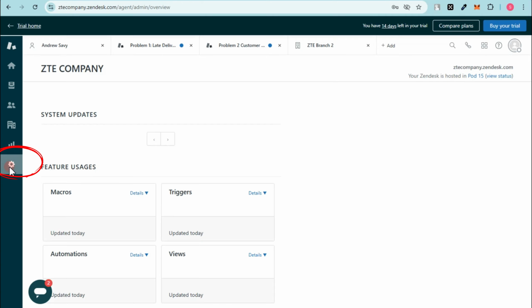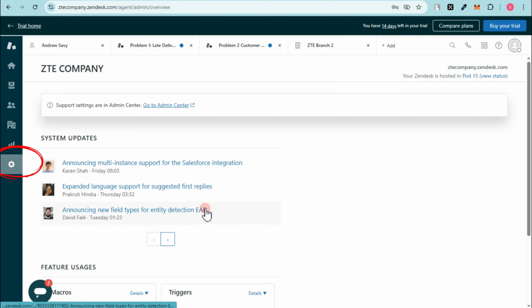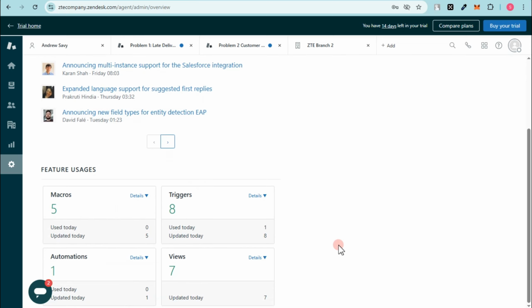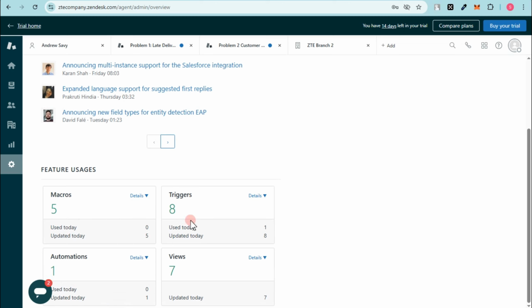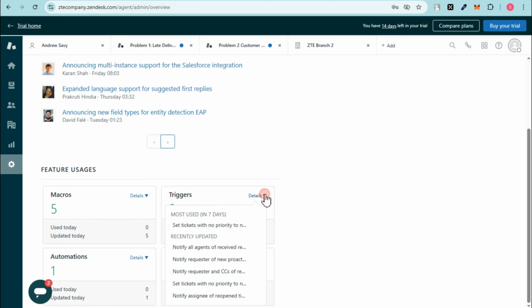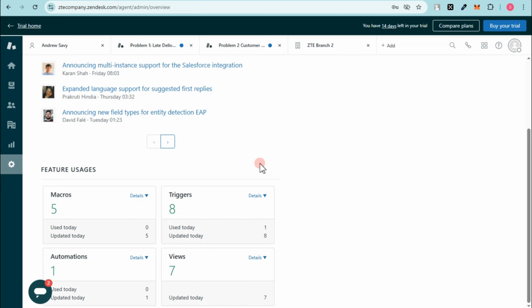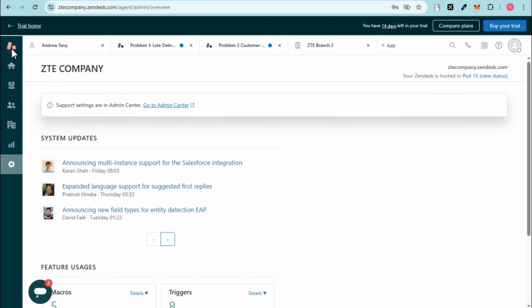If you tap the secure icon, then probably you will see here any updates. For example, like what I've mentioned earlier, you will see here the macros, triggers, automations, views that you have used. For example, used today, updated today, and so on. If you tap this details, then you can see set tickets with no priority. This one is the most used in 7 days and the recently updated. So you will see it all under settings.